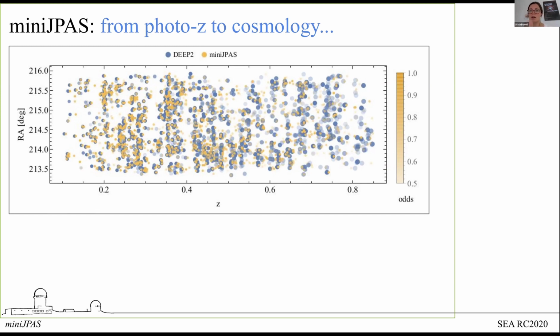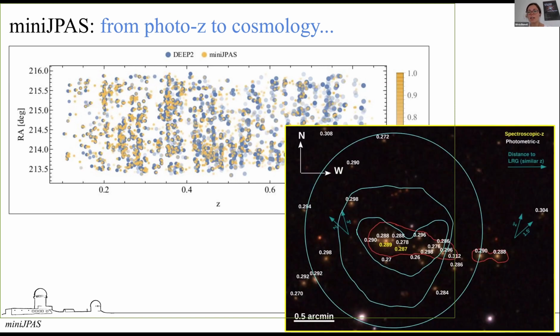Of course, there are objects that have a wrong photometric redshift assigned, but the overall tracing of the large-scale structure is quite nice. And also here an image of the most massive cluster that was detected in the field. In yellow are the only two objects known with spectroscopic redshift, and in white are the redshifts of all other members of this cluster, which were unknown before, which we could assign to the cluster thanks to their photo-z.